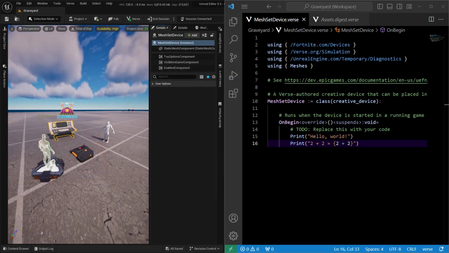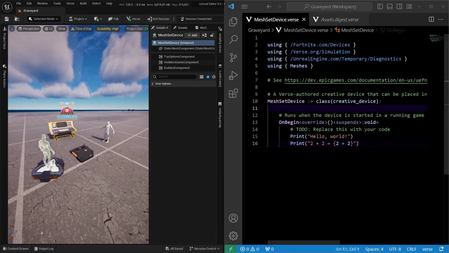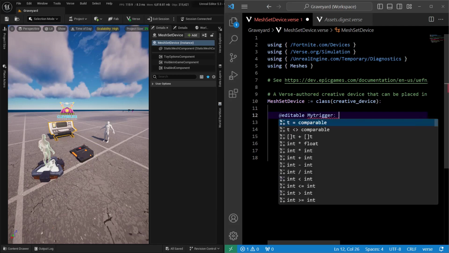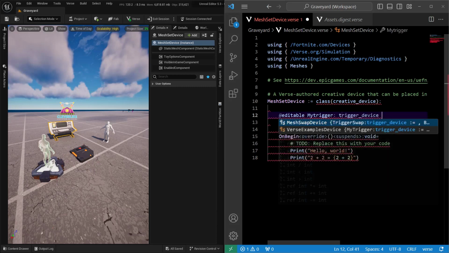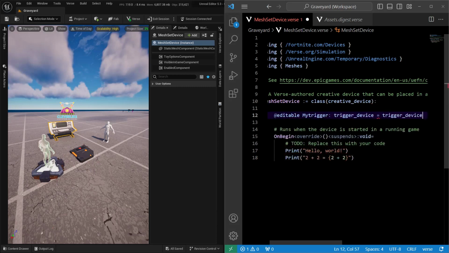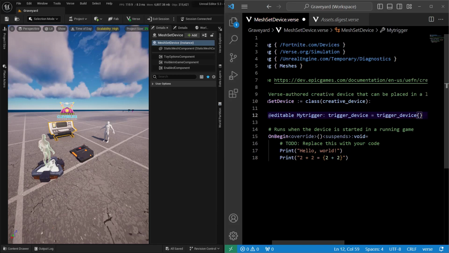Next, let's set up our device so that it can actually use these two actors inside of our world. To do that, we'll start right here on line 11. Let's give ourselves a little bit of room, and we'll add in these editables. So @editable, and I want to make sure that I can use that trigger device, so we'll just call it MyTrigger, and we'll put in a colon, and then this is a trigger_device, and we'll make sure that it equals a trigger_device. I'm going to copy this, paste it, and add in a couple of curly brackets at the end of it.